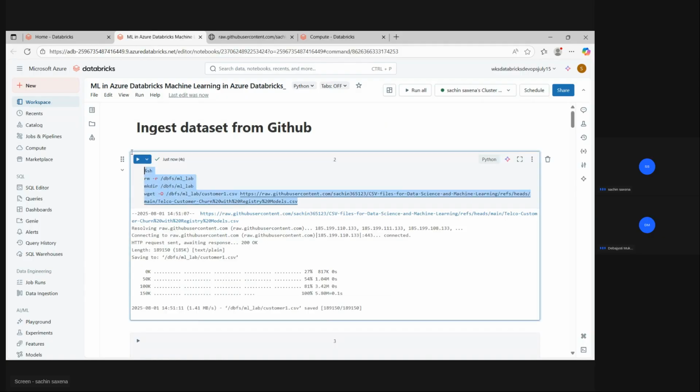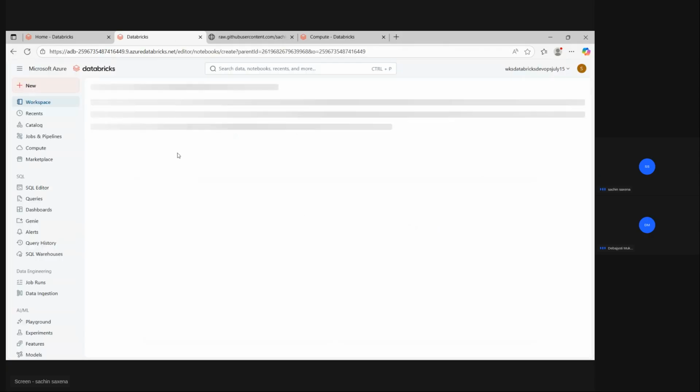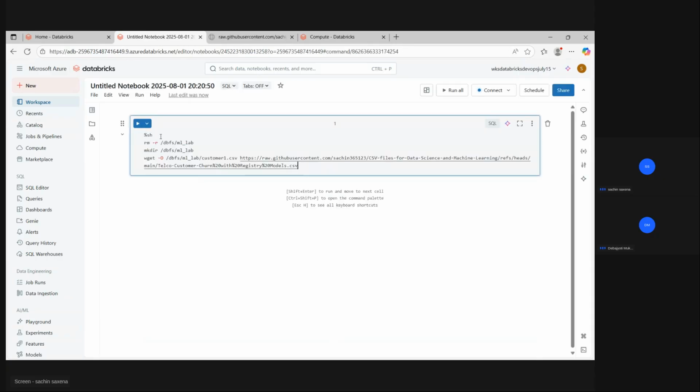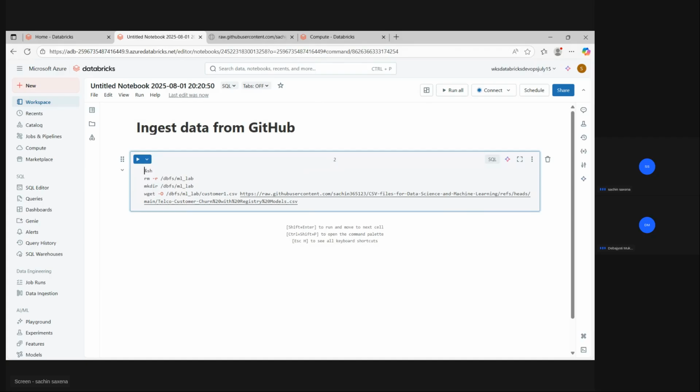Let's take another notebook. We text: ingest data from GitHub, with model registry.